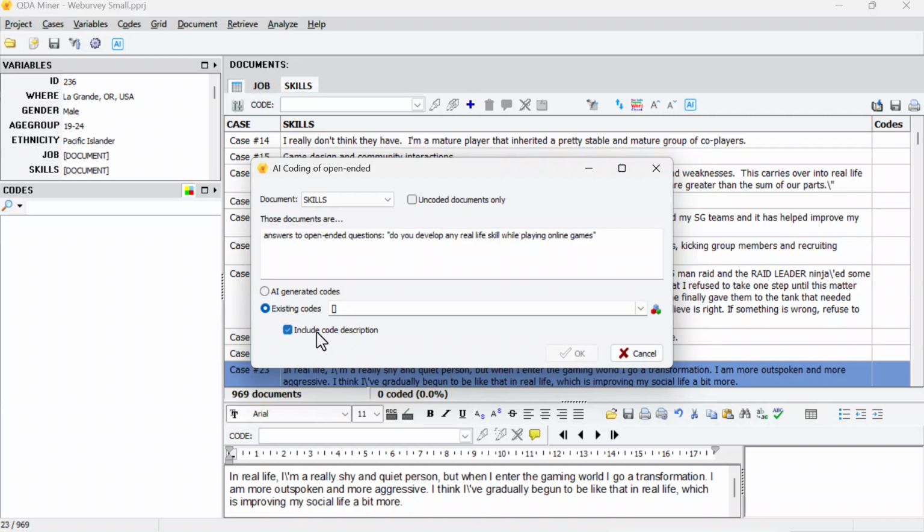There's also an option to include the code description. This is especially useful when the codes' names aren't self-descriptive enough or when specific nuances need to be made. The code description may specify conditions for using a code or some examples. Now let's see what happens when I ask the AI to generate a codebook for us.